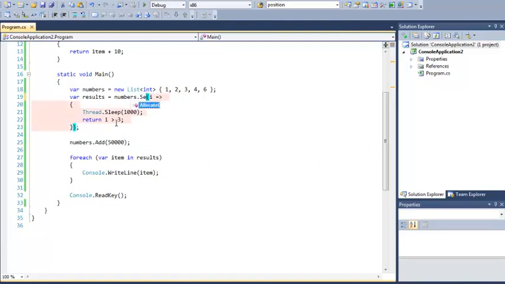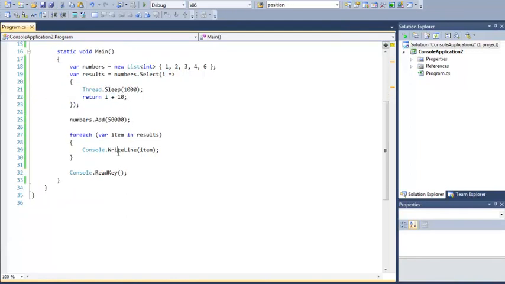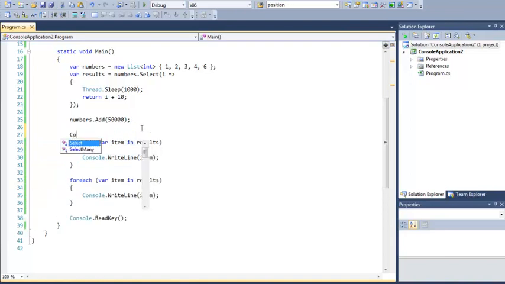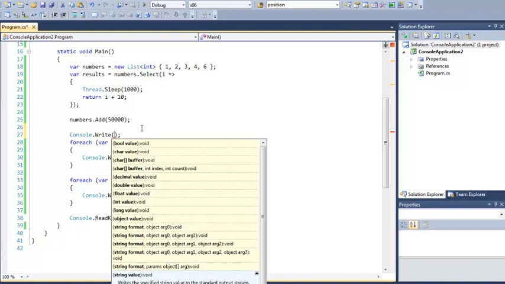I'm gonna do a map instead. Like I said, the lag's really showing up now. There we go. Okay, so we're gonna do a select. Now we're going to iterate over this twice, and we're gonna do console.writeline.